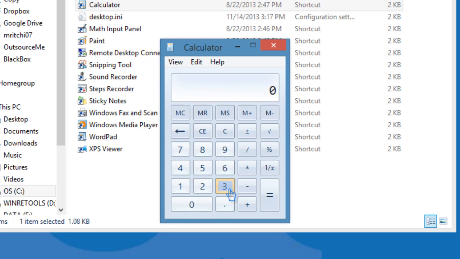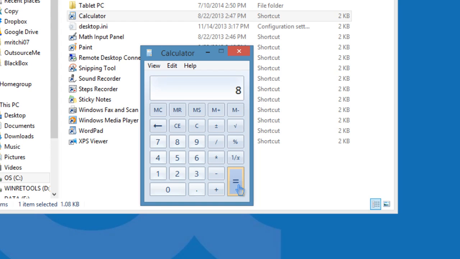Let's do a simple math here. Let's say 3 plus 5 equals. So obviously it will display the result. What we will do with the result? Let's copy it by going to the Edit menu and select Copy. Where do we paste it? For now, we only know that the result is in the clipboard, waiting to be pasted. Okay, that's it. We're done.